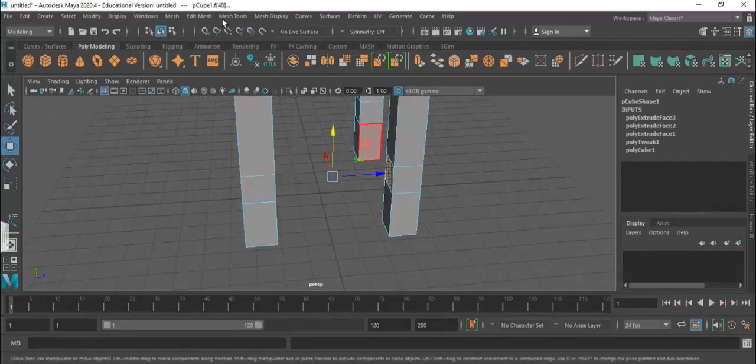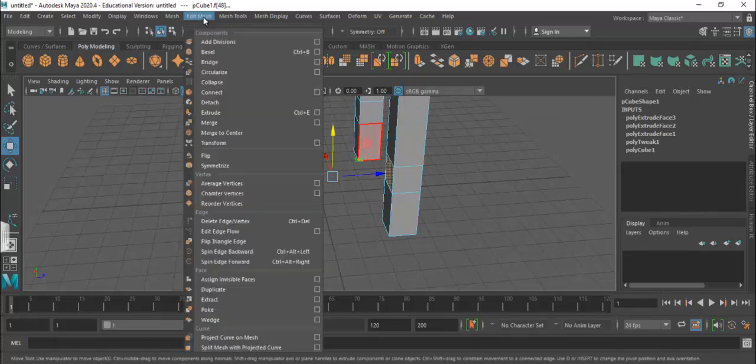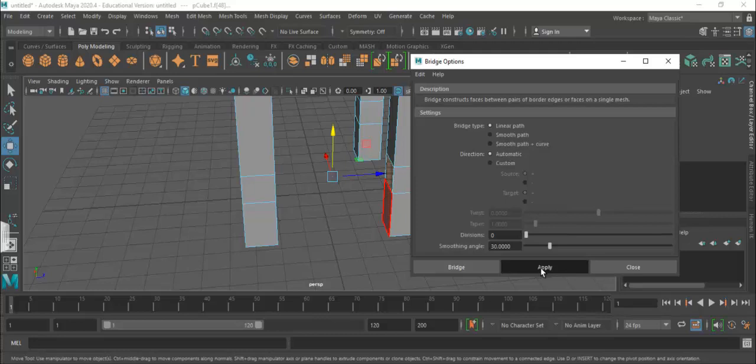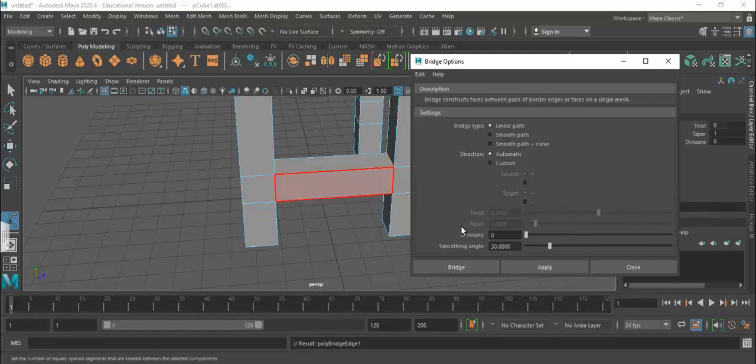I'm going to go into edit mesh, and I'm going to click bridge, but I'm going to click the little square at the bridge. Those are the options for the bridge. And just make sure divisions is set to 0. We don't need any divisions in there. We just need them to bridge, connect together. So I'll click apply, and there you go. You can see that it's now bridged.